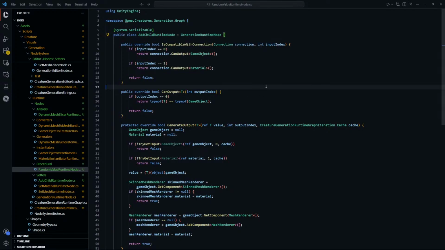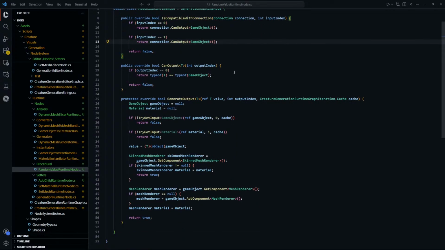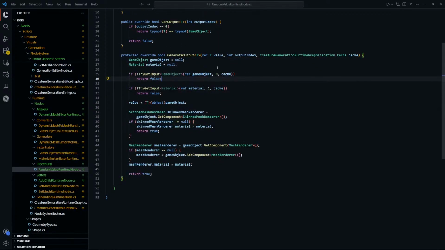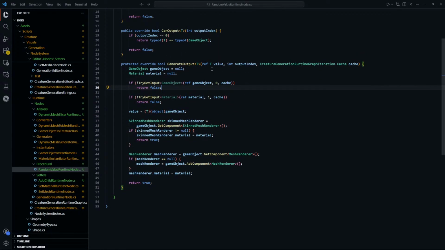Add child runtime node. And we just want 2 game objects here. And we output a game object, so this one is good. We want to get 2 game objects, so we're gonna do it like this. We're gonna rename this one. I can never decide if I want my variables to be named game object parent, or if I'm gonna use a prefix or a suffix to be specific. Game object parent.